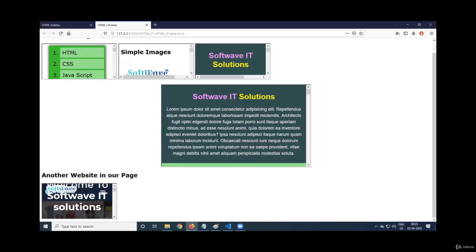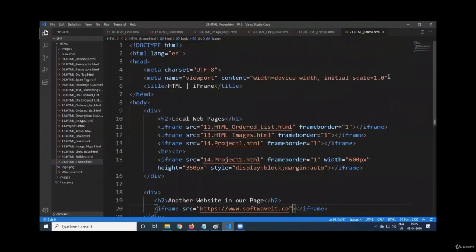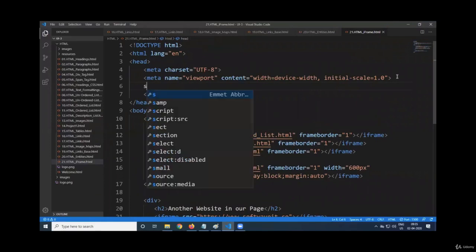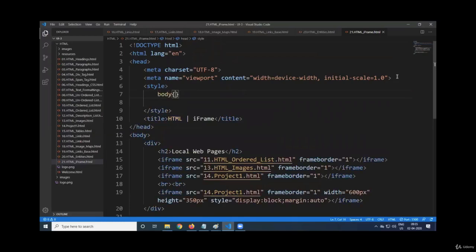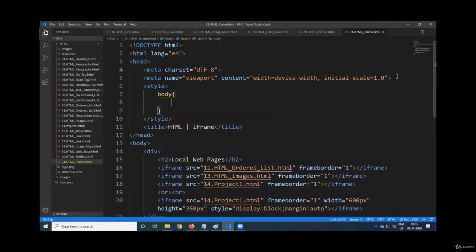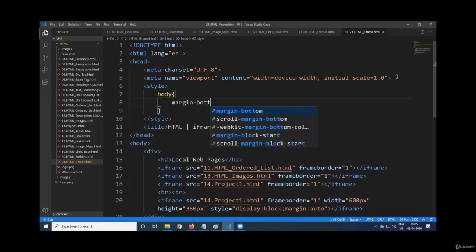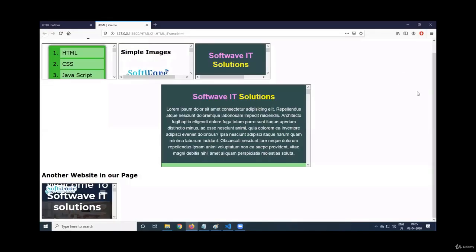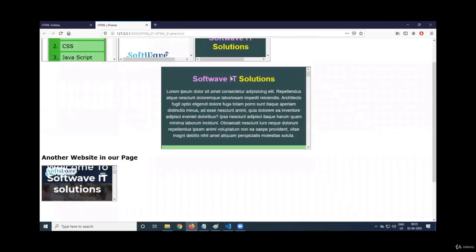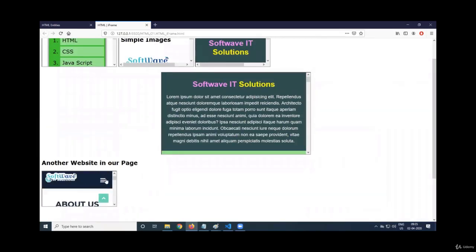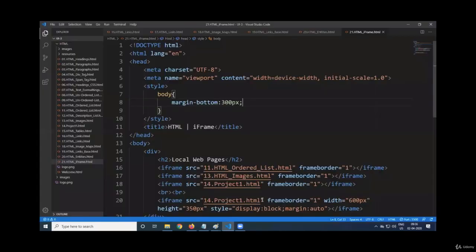You can increase the width, the height, everything. So for the body, we'll provide some margin. So style, to make it a scrollable body, margin bottom of 300 pixel. So refresh, we can scroll it. So we are getting another website in our page. Like how you provide the width, the height and all, you can apply here also. So this is another website in our page.